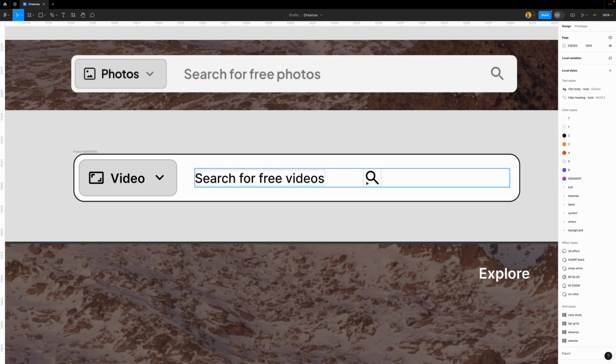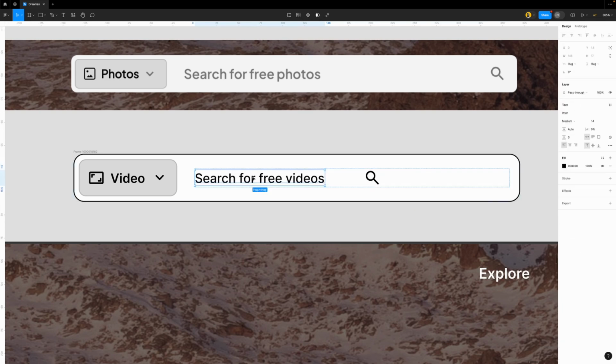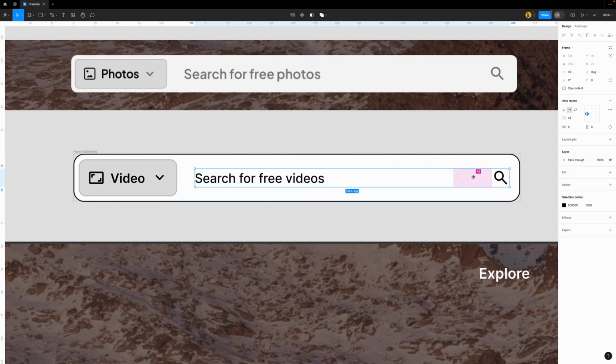So we'll click out, and then you can just select the text for free videos and go back to do the same thing. So it's on hug. We need it to be on fill container. And you can change the distance. Instead of having some random distance, you can come over here to the arrow close to the distance, that's the space between, and you can choose auto. And with that, it's going to bring them both together.